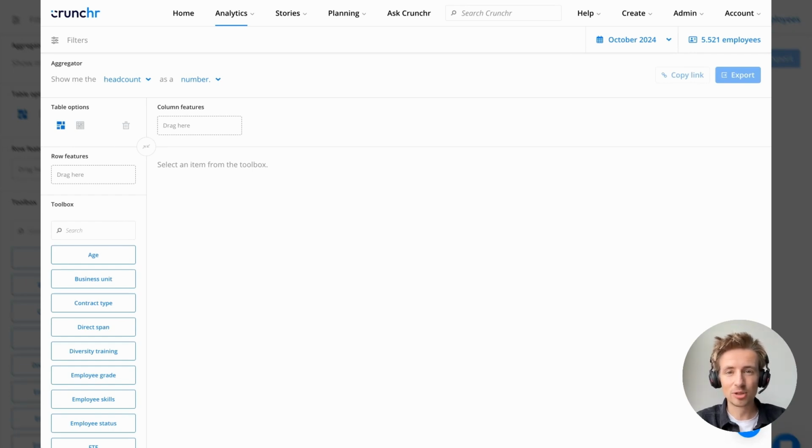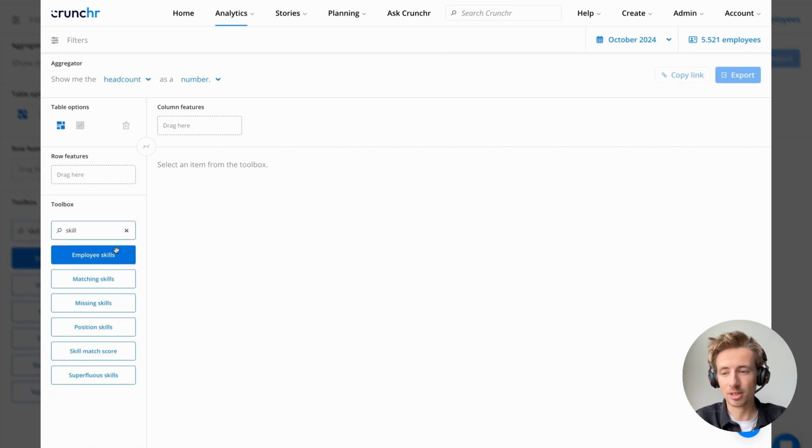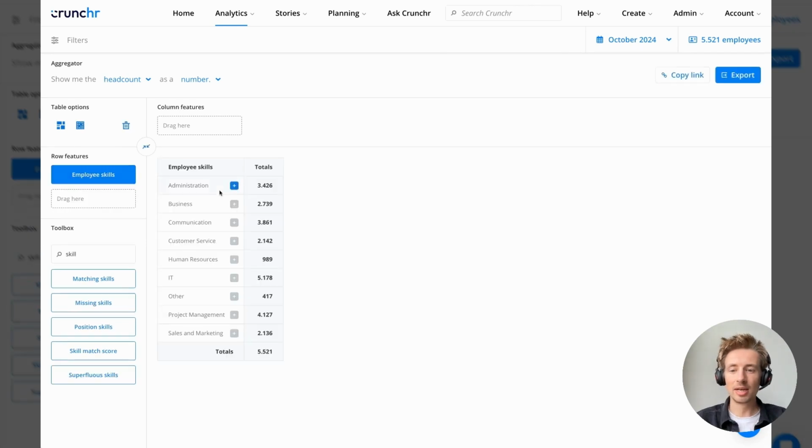The Power Report is a great tool for doing ad hoc analyses and getting a comprehensive view of the data that you have loaded into Crunchr. In this case, we're going to look at skills. So I'm going to load up the skills dimension. And immediately I get a feeling of how many people have a particular skill in a particular skill domain.